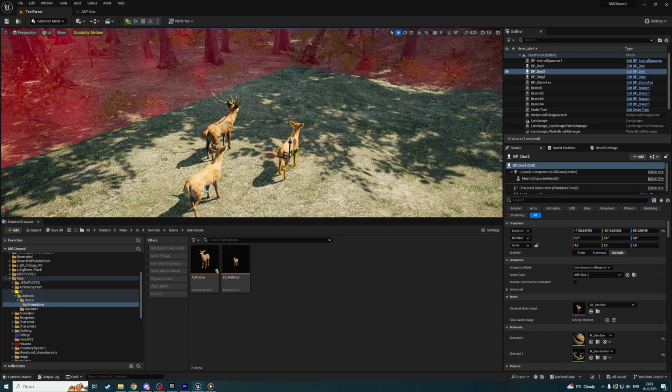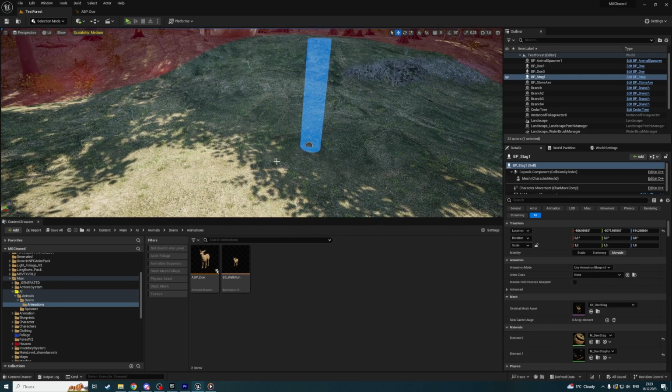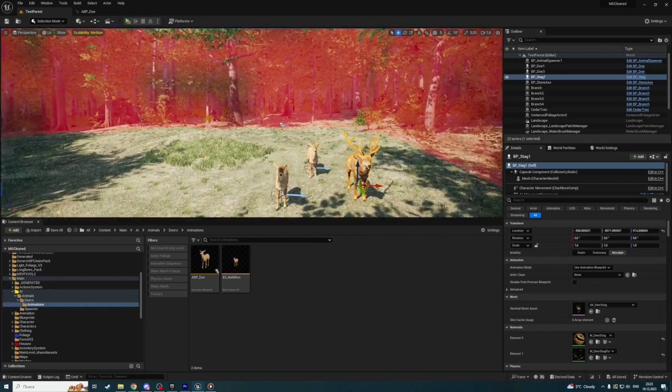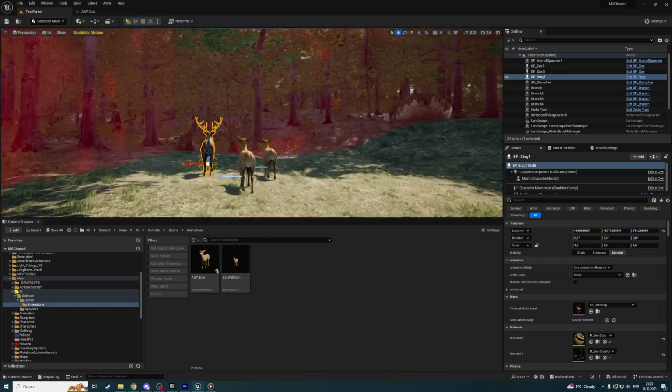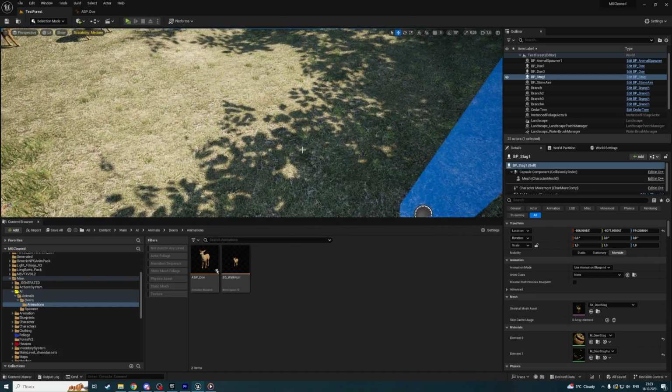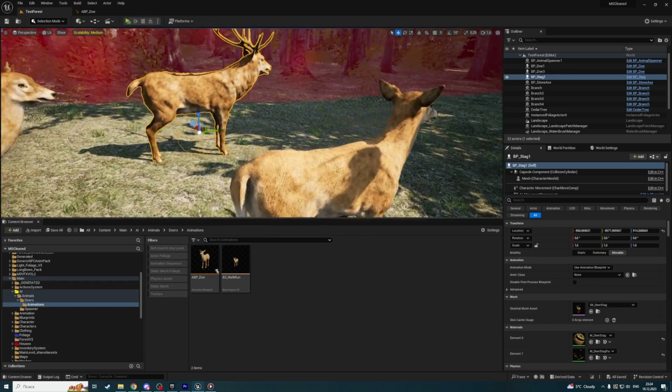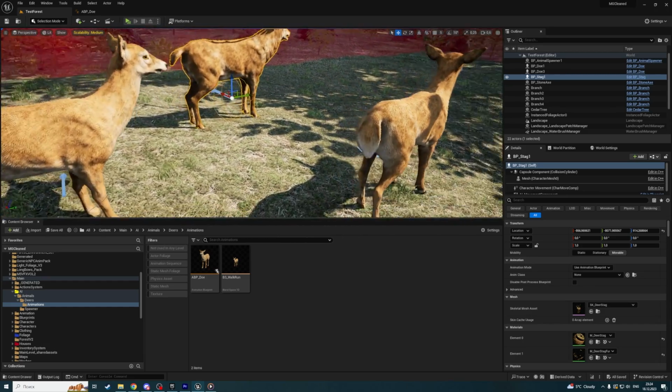Now it is only deer and stag, but I will have many more animals in future, and I don't want to just copy-paste them. And in future, if I decide to make some changes, I will have to make these changes in every animation blueprint, and it will take a lot of time.